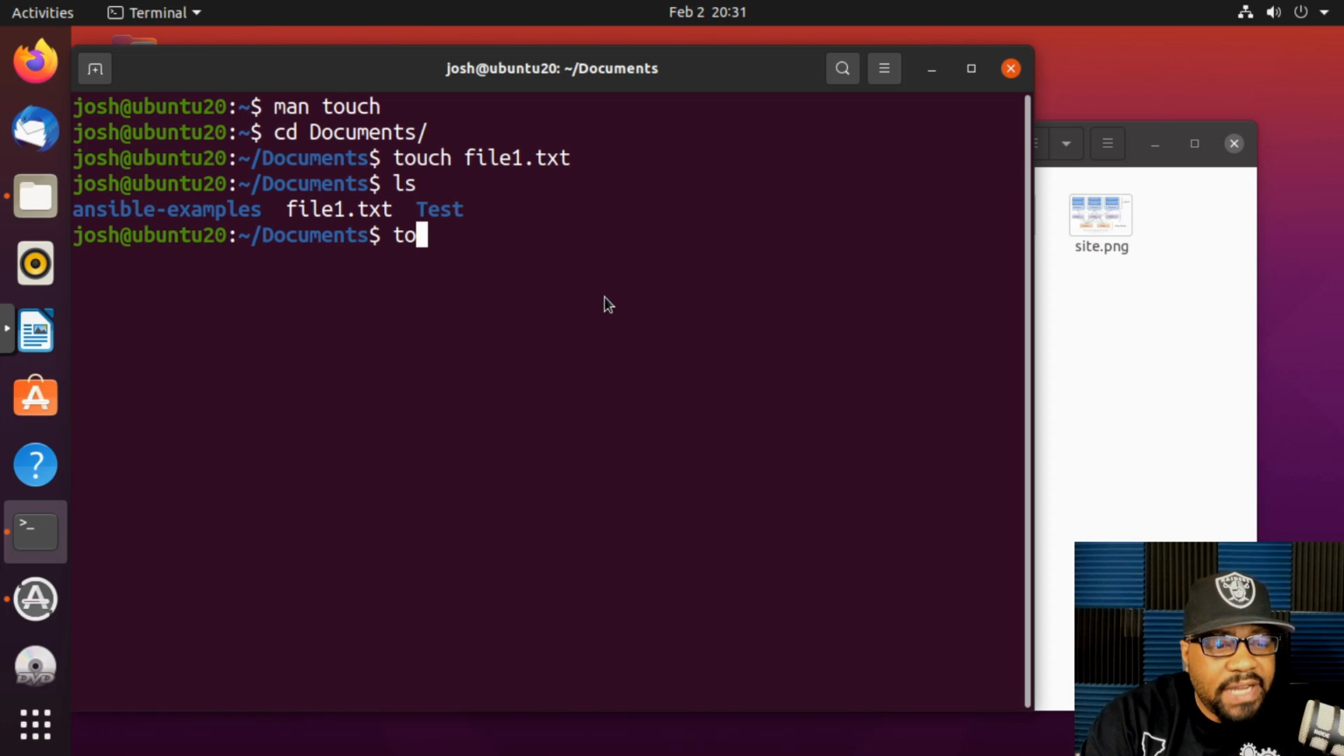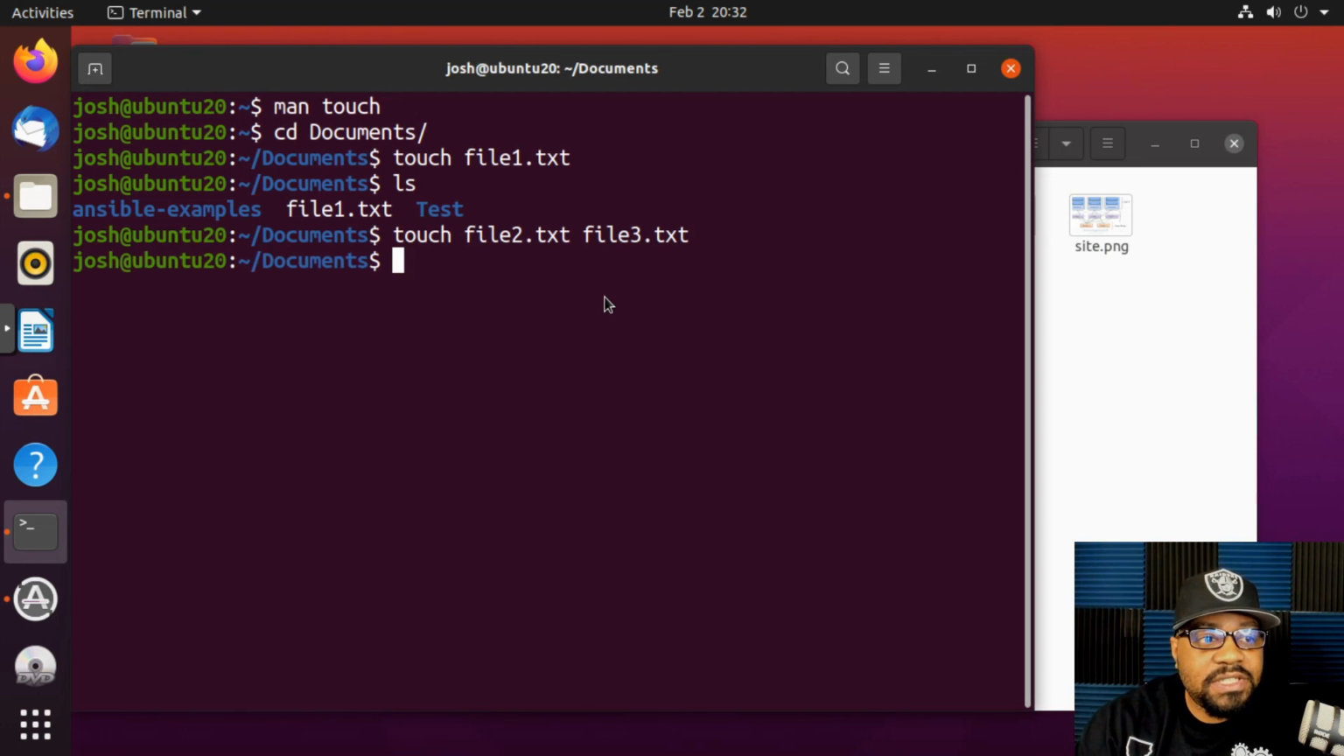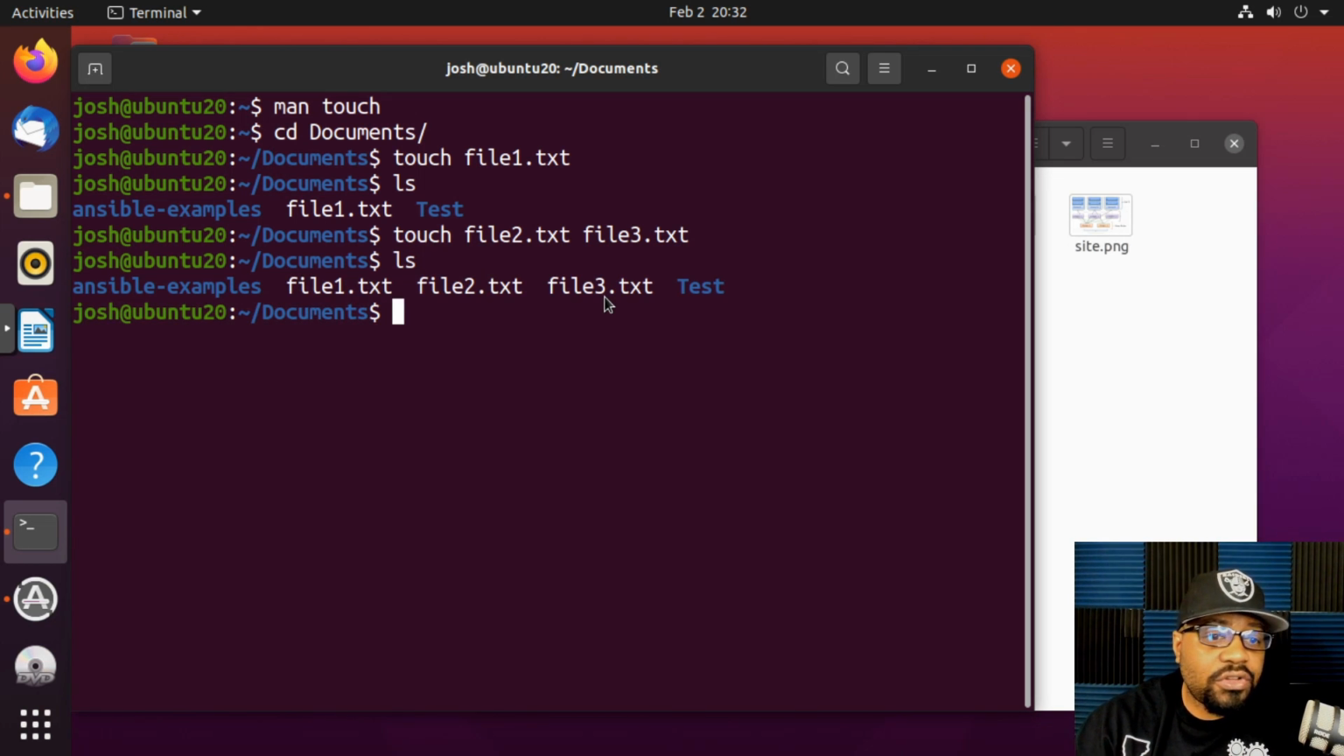Now let's go down and create multiple files using the touch command, and basically all you have to do is list out the files. We already have file1, so let's create file2.txt and file3.txt, and that's the two files. I'm just basically showing you that you can create more than one file at a time using the touch command. You just have to separate them by a space. So let's press enter, and then let's ls this directory again, and we'll see that all three of those files are there.